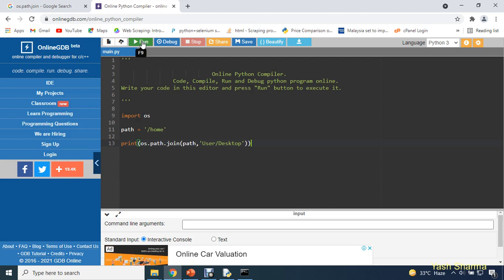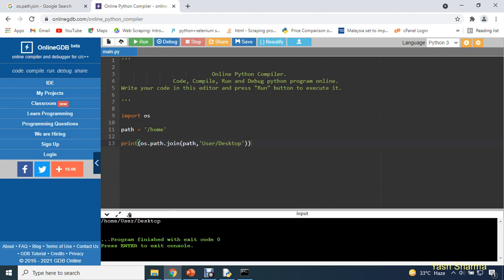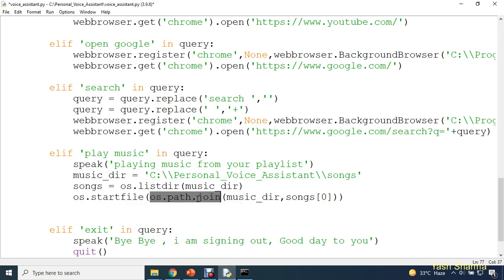So let me run this cell guys, and here you can see this is your output. That means this path will be concatenated with this path. See, it's very simple. What this os.path.join does is concatenate this home path with this user desktop. Okay, so the same process we are doing over here. What this os.path.join will do is join this music directory, meaning this path, with these songs.